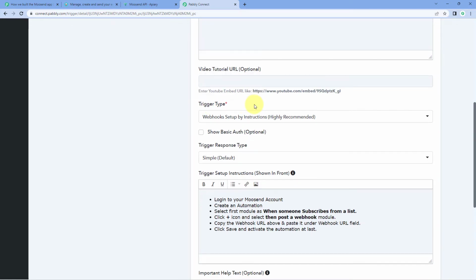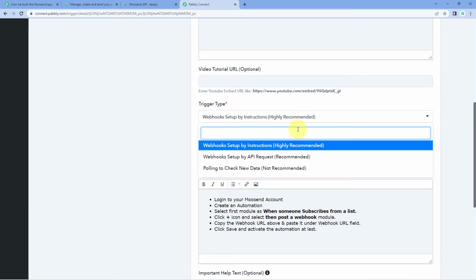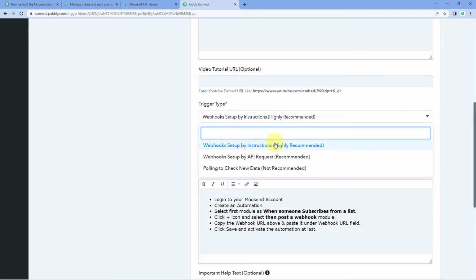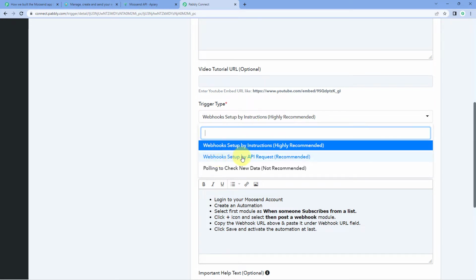Then we have to select the trigger type, and it is quite important. In the drop down below, we will see Pabbly Connect offers 3 different types of triggers. First one is webhook setup by instruction. Second one is webhook setup by API request. And the third one is polling to check new data.